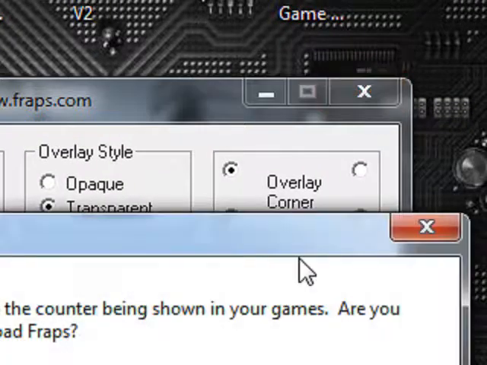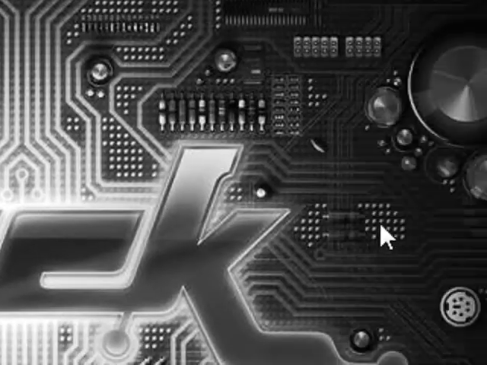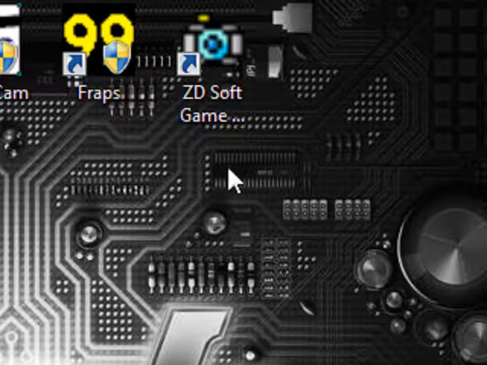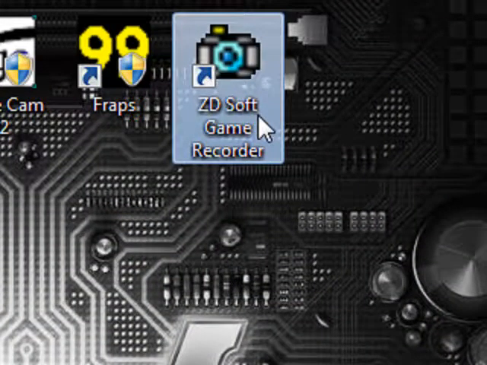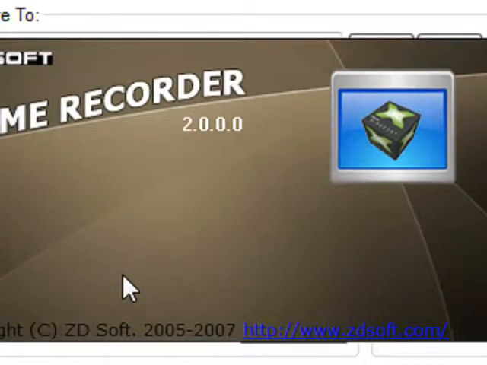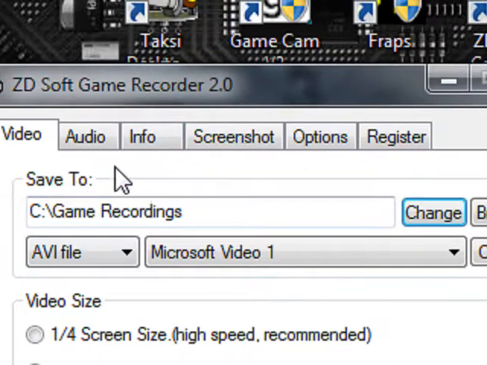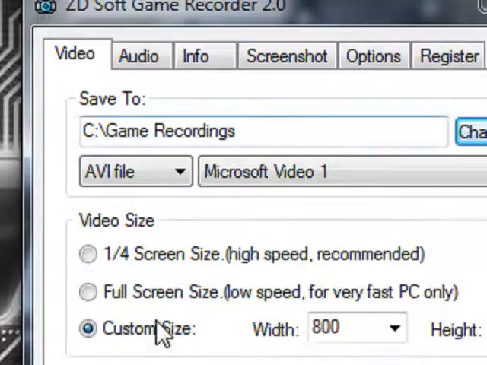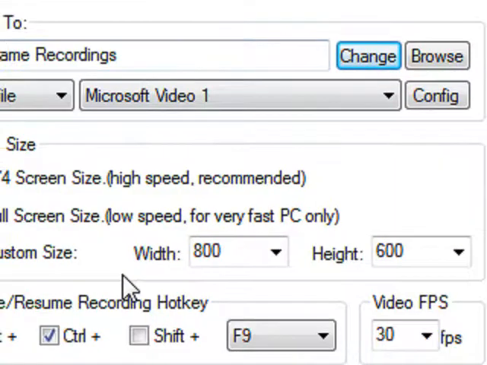The new one does 30 seconds, and the last one I am actually going to use after I've finished talking. It's called ZD Soft Game Recorder. Now, unfortunately, this isn't free, so I might have to go and buy this, because it's quite a good recorder. I said the issue with Fraps was that it recorded to AVI, and then it had a huge file. Now with ZD Soft.